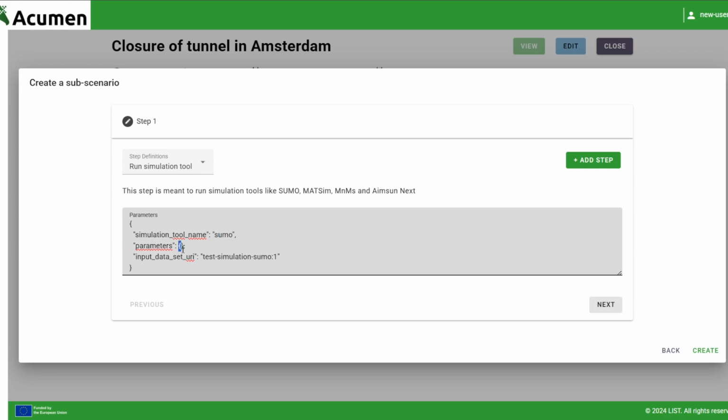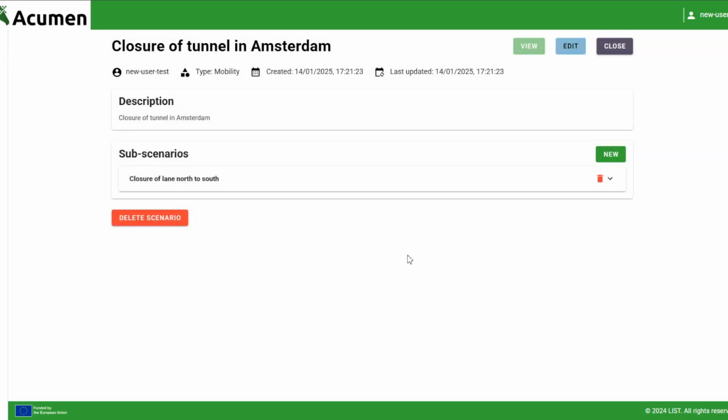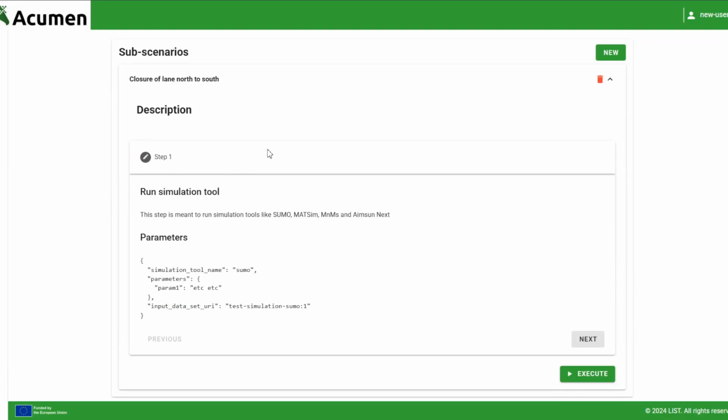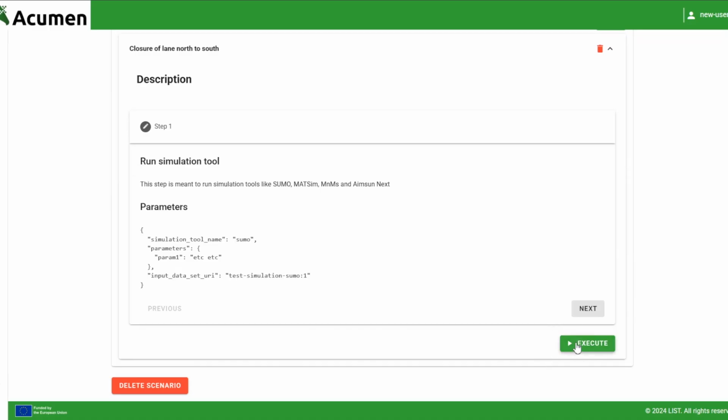In this demonstration, there is only one step which consists of running a simulation tool. A JSON file allows you to provide parameters for the simulation. Important parameters include the name of the simulator and the input file for the simulation. Once created, the sub-scenario can be executed in the digital twin. Click the Execute button to launch it.